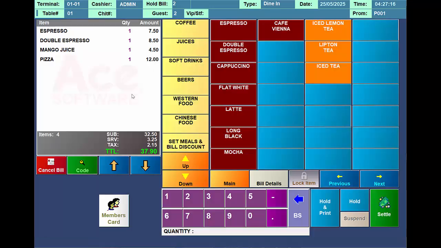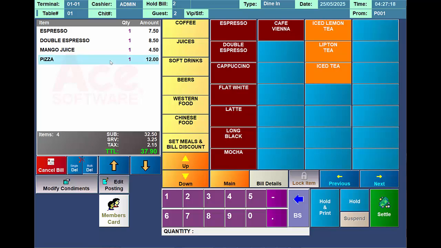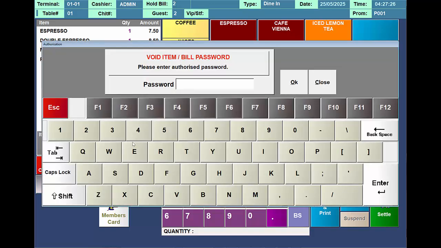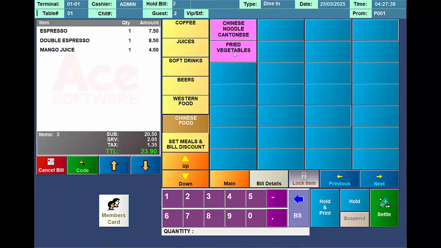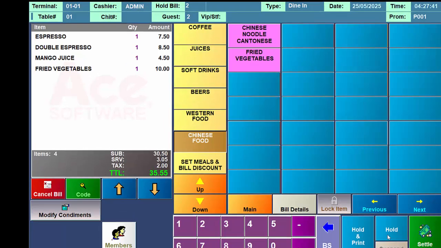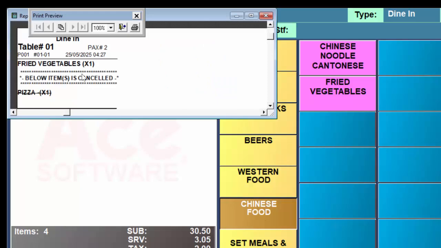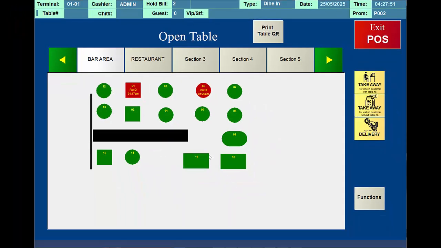So let's say table 1 comes back and says that they don't want the pizza. Now if it's not been cooked, of course you can delete it, right? And you can control it with a password. Not everybody can delete the item. If the person is authorized, it will ask you for the password of the person who's authorized to cancel the item, and it goes off, and then the kitchen will actually send an order saying that the pizza is being cancelled. So maybe they changed to something else. They wanted, say, fried vegetables, and then you can hold the bill again. So now you can see the kitchen order will show this item has been cancelled. The below item, pizza, changed with vegetables, and then the bill goes back to home.